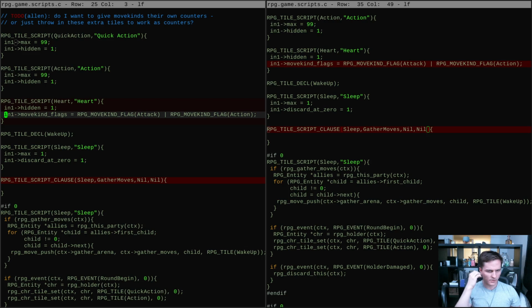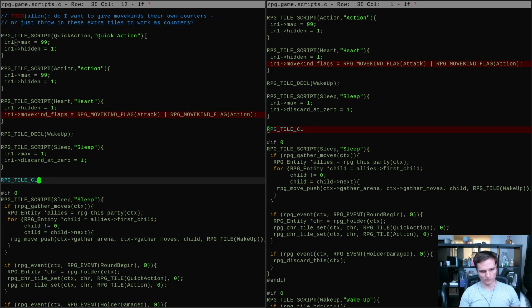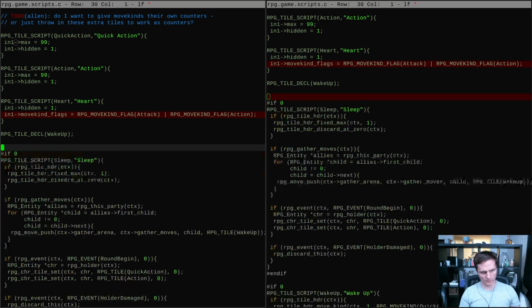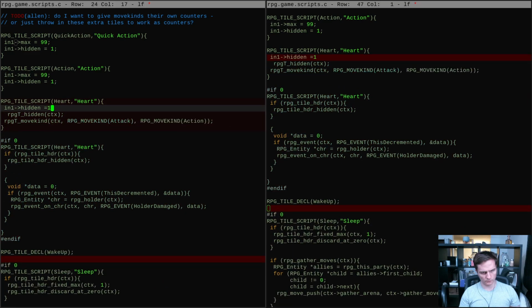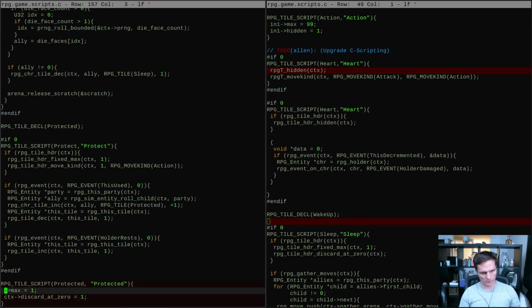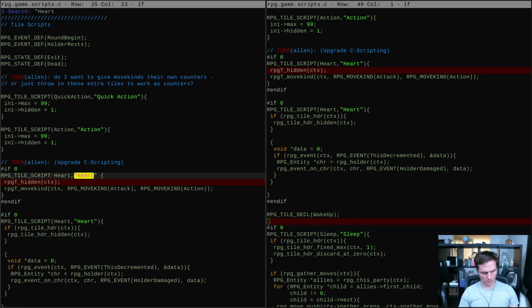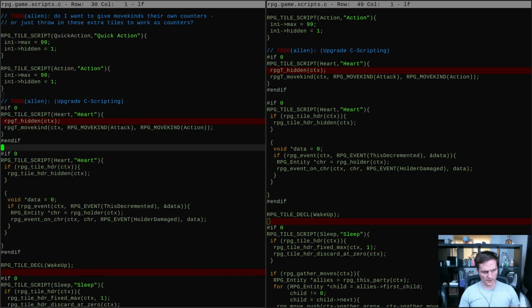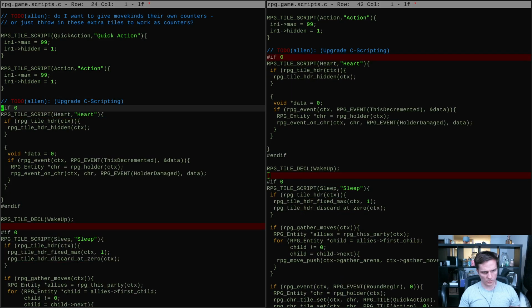Why does the heart have move kinds, actually? Was that real? That doesn't make any sense. Yeah, I don't know what this is about, but this is some garbage.